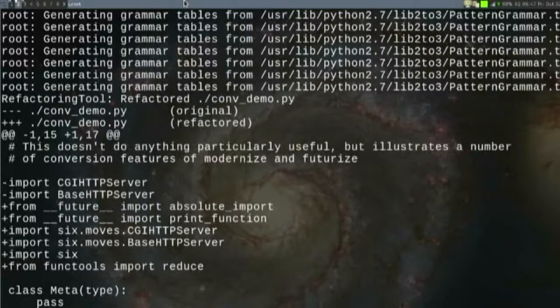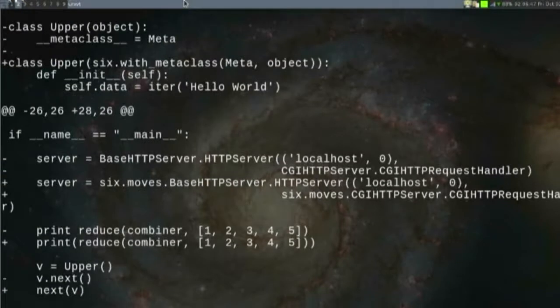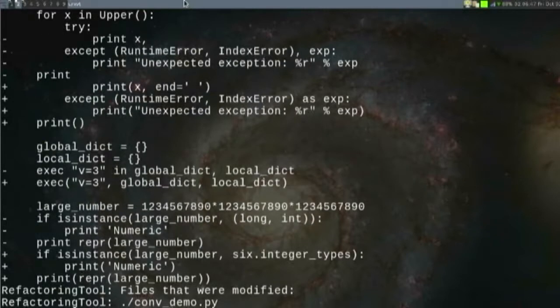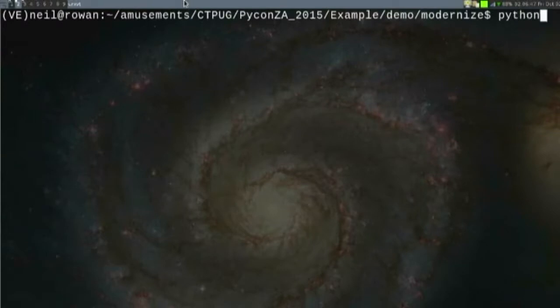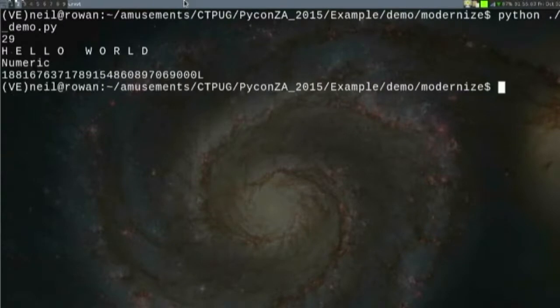So the thing is, this is Modernize, it's added a couple of future imports. The modules that were renamed, it's now importing from six. Reduce is no longer built in, so it pulls it in from functools. It's replaced the metaclass definition with this with_metaclass decorator from six, which handles the difference between the way Python 2 defines metaclasses and Python 3 defines metaclasses. And it's done a few other changes. And it still produces exactly the same result on Python 2.